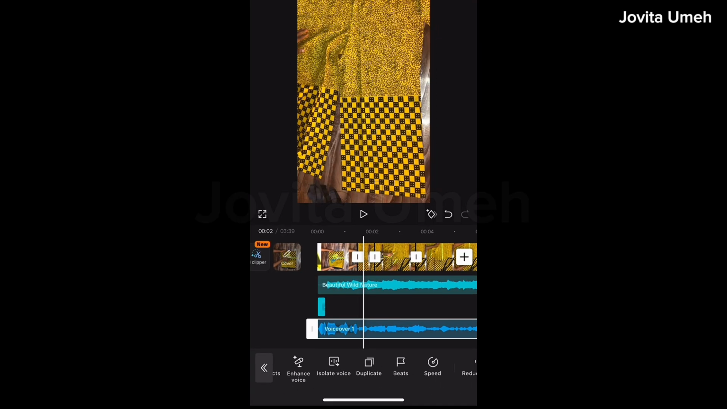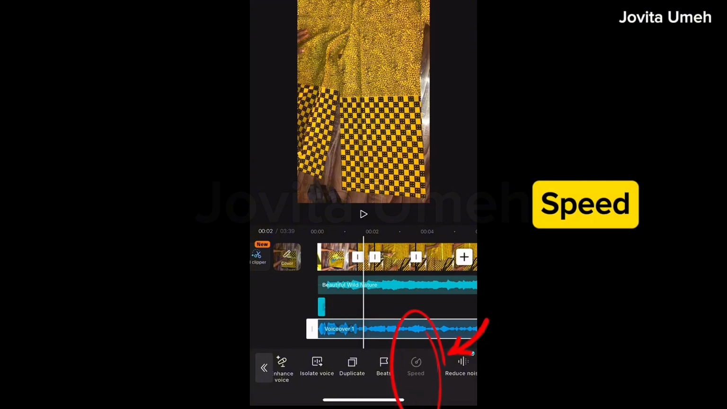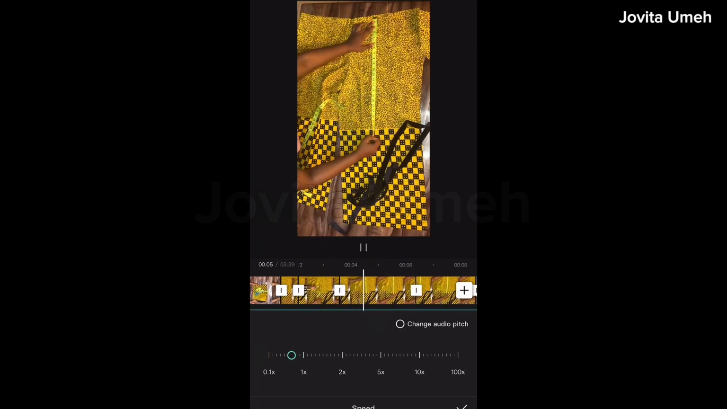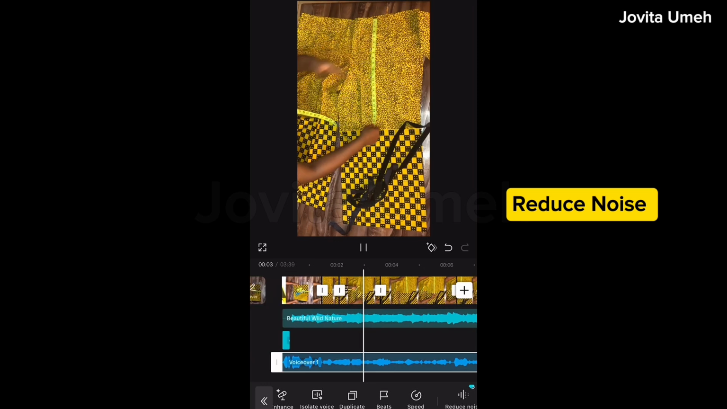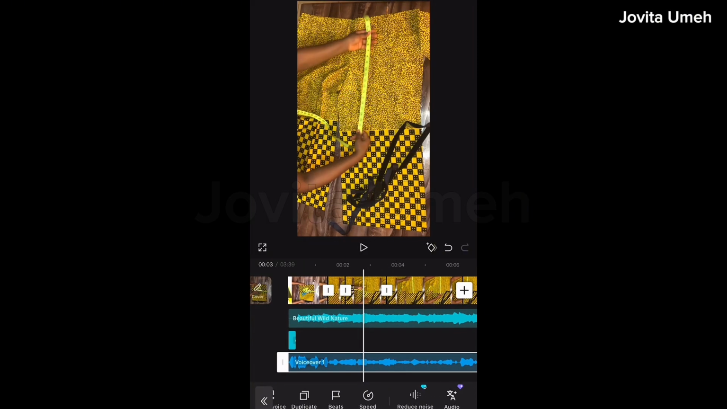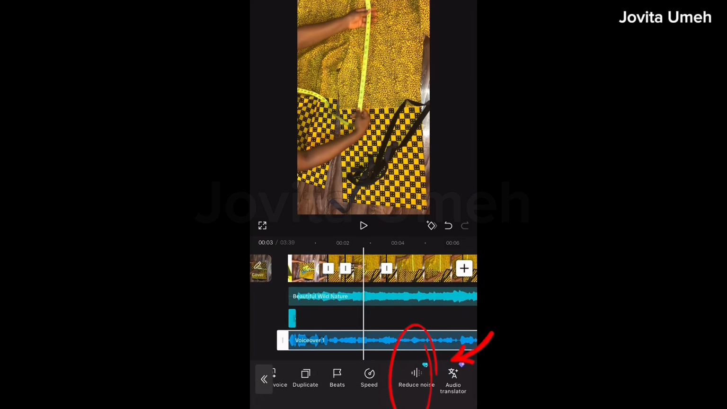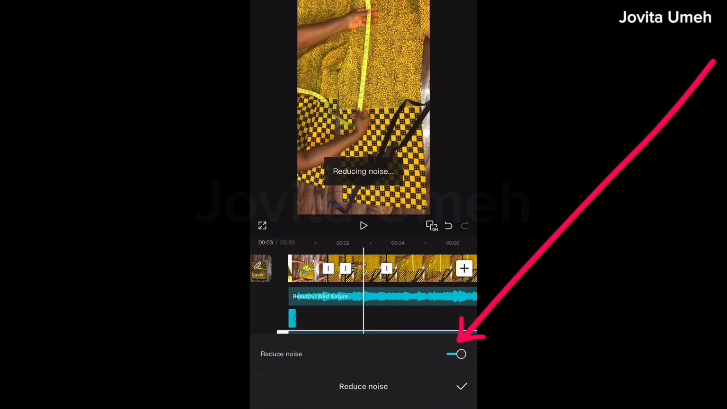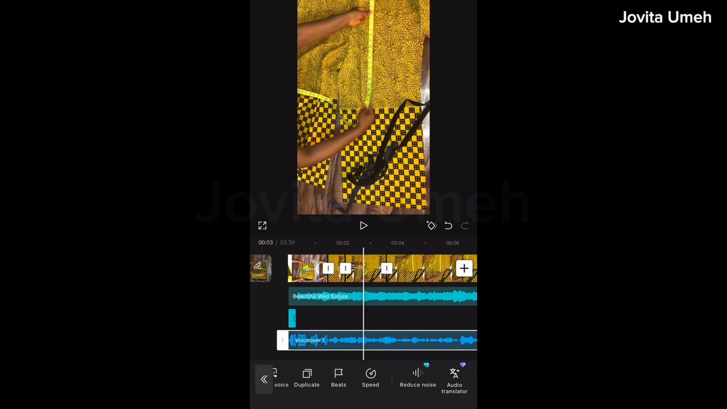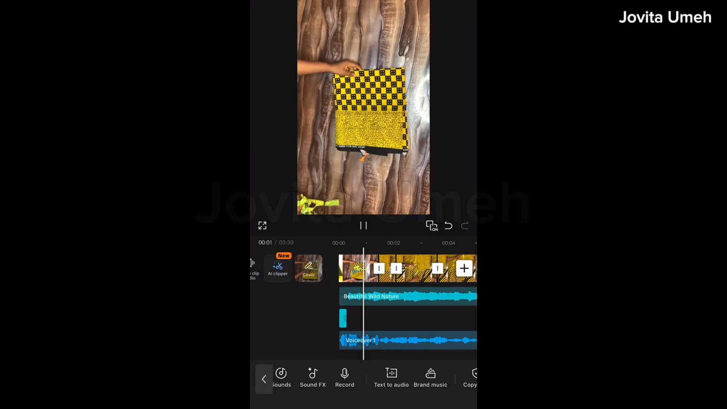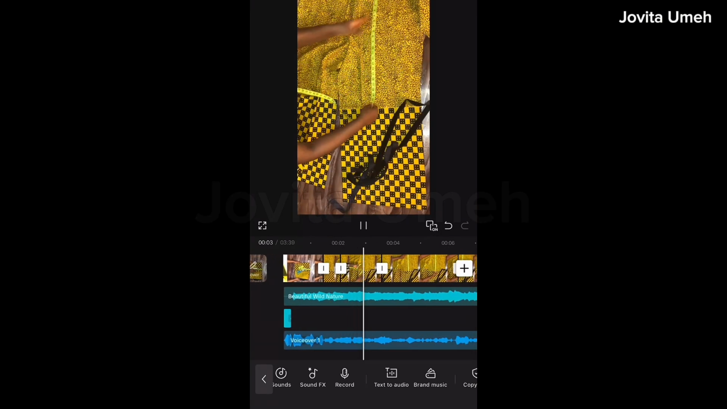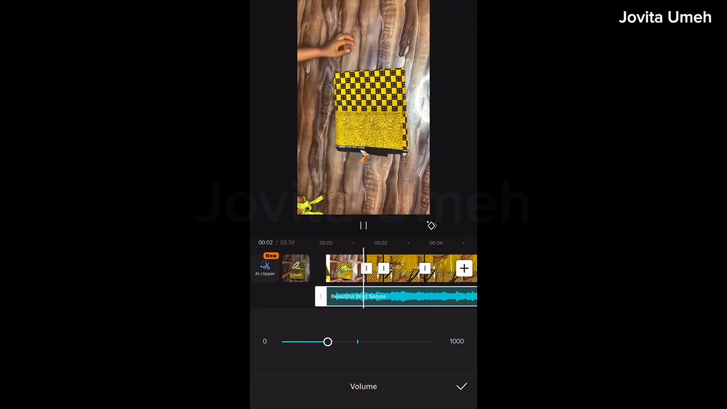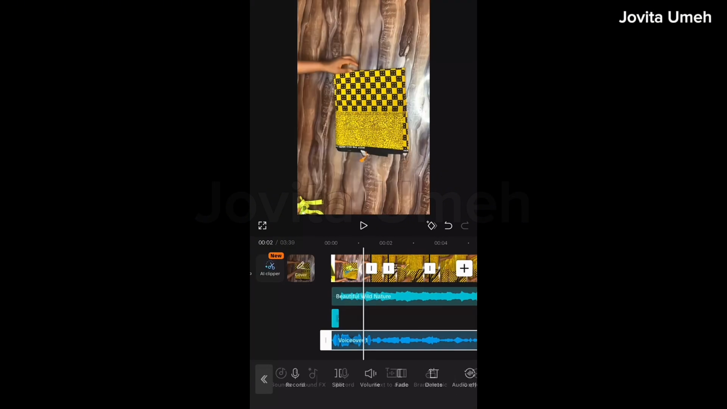Next is speed. You can also adjust the speed of your sound or video here if you want to make it faster or slower. Next is removing background noise. Select the sound clip, scroll to the left down here and locate reduce noise. Tap it and turn it on from here, then click this check mark. Play it, you will notice the difference. It will eliminate every background noise in your clip. You can reduce the volume of this music. Let it serve as background music, then increase your voiceover if you want.